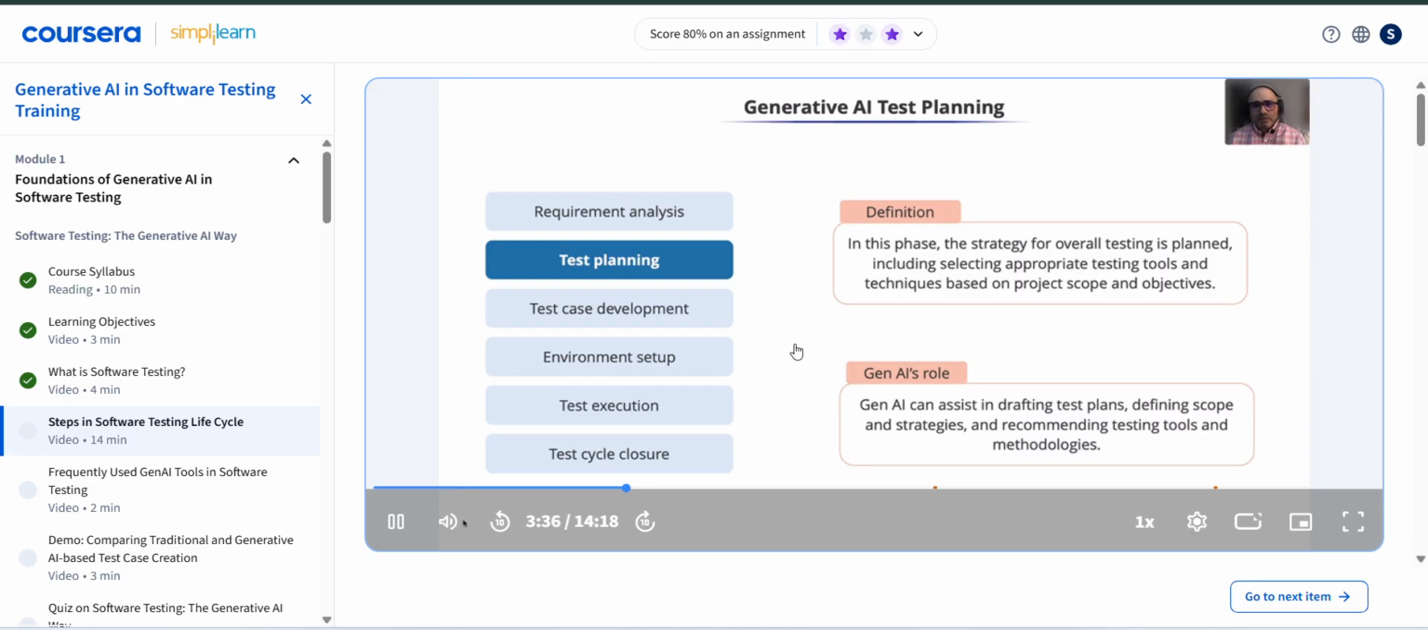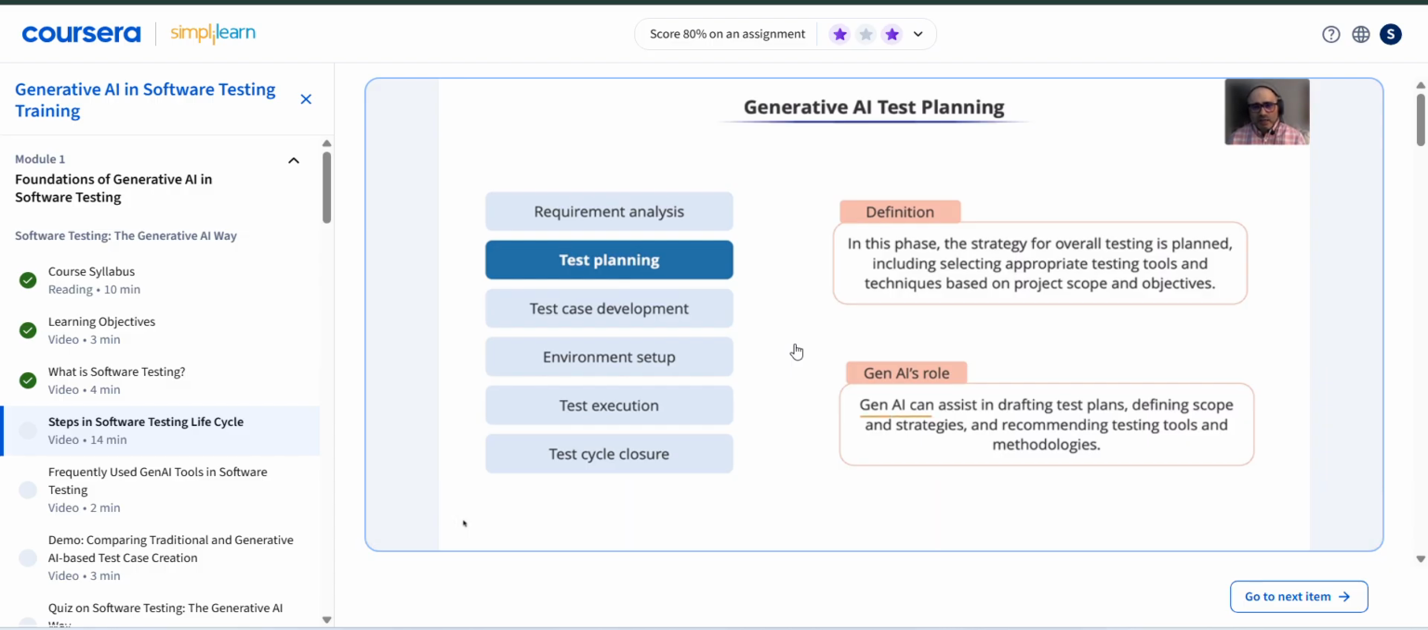phase? You got it. Generative AI. AI can assist us in drafting the actual test plans. Imagine it helping you write the first version of your test plan document, outlining all the key areas. It can also help us define the scope of testing, making sure we are testing everything important, but also being realistic about time and resources.